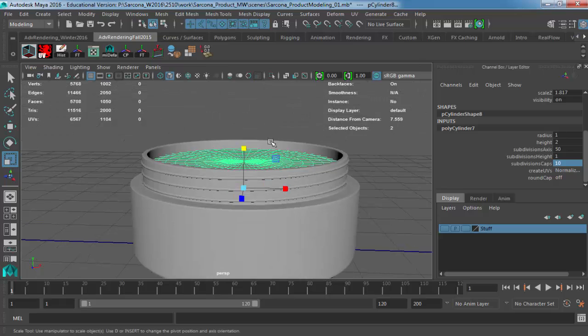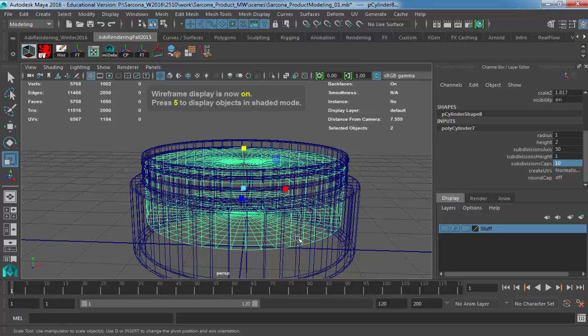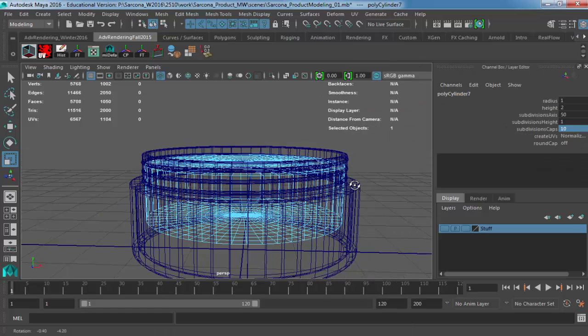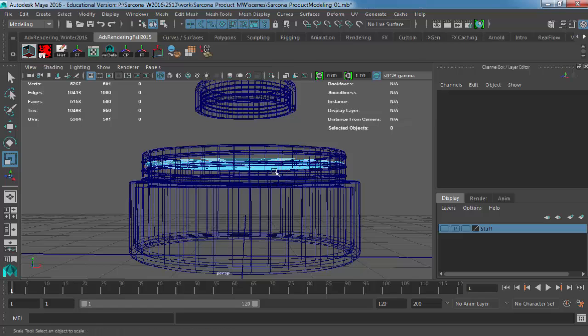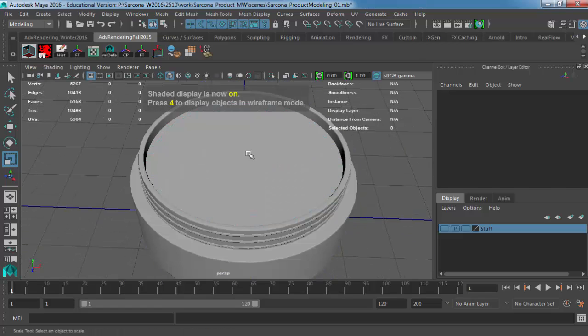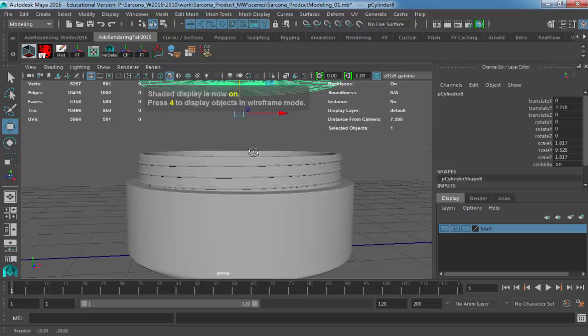Now I really don't need the stuff below this. There's no point in having all of the stuff that's inside here because we're not going to see it, unless it's like a clear liquid cream or something. So I'm going to avoid using a clear liquid cream just to keep everything simple. I'm just going to delete all that stuff underneath, so I basically just have this platform that's just like that.